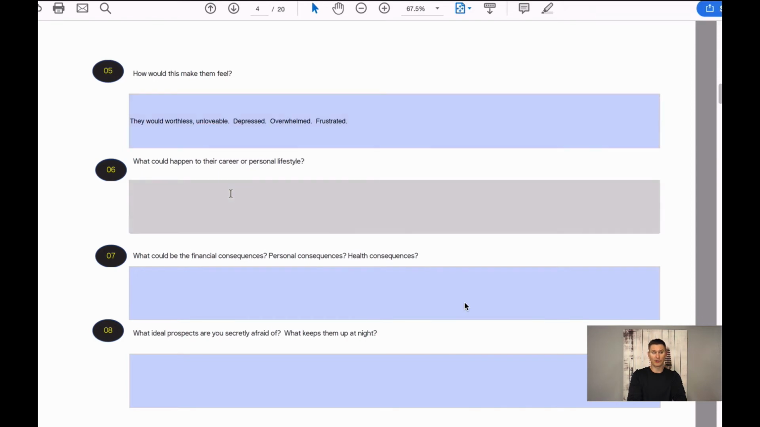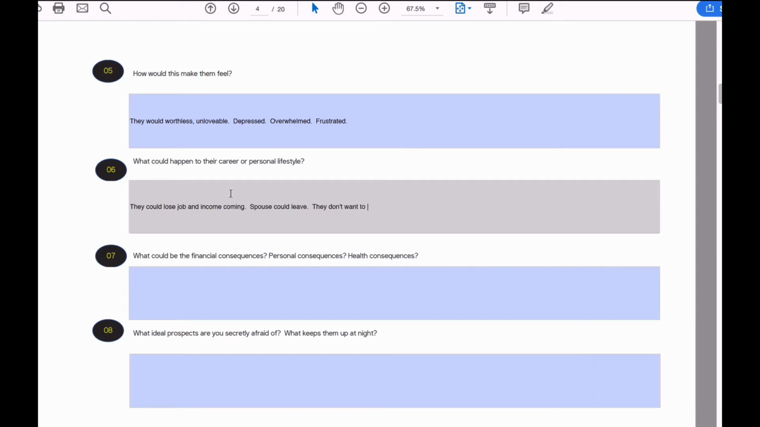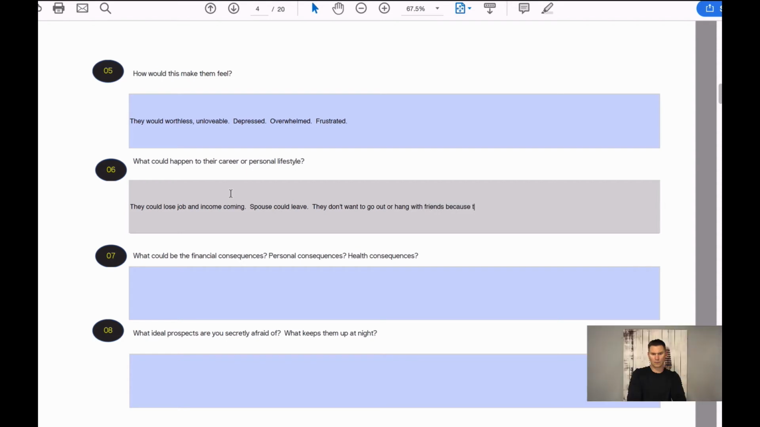Move on to number 6. What could happen to their career or personal lifestyle? Well, let's see. If they had health issues and they couldn't work, they could possibly lose their job. So ultimately they could lose their job or their income coming in. Or like we said before, their spouse could leave. Or heaven forbid, they don't want to go out or hang with their friends or family because of the way they look. So number 7, what could be the financial consequences, personal consequences, or health consequences?